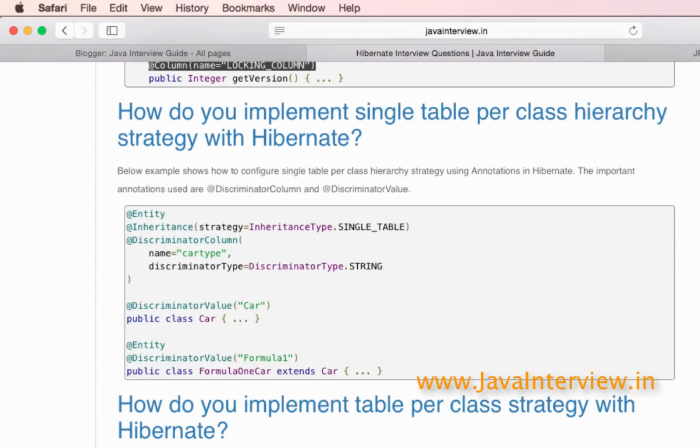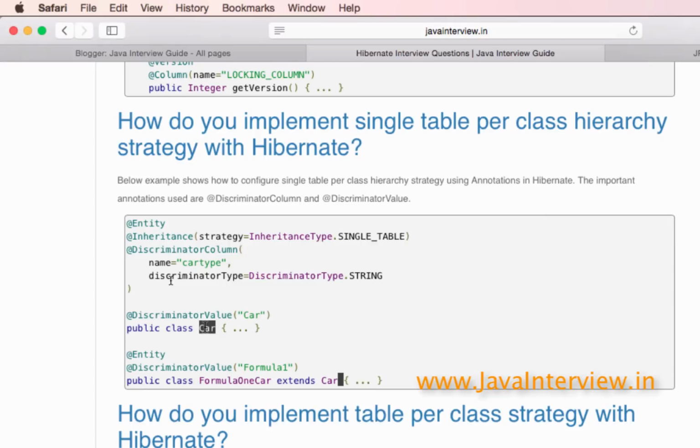The next important thing is mapping a hierarchy of classes to Hibernate. Let's take this example. There's car, and the Formula1 car extends car. So you have two classes. One is car, and the other one is Formula1 car, which extends car. So there are multiple ways I can map this kind of a structure to a database. In the database, I can have two different tables for each one of these, or I can store these values in the same table.